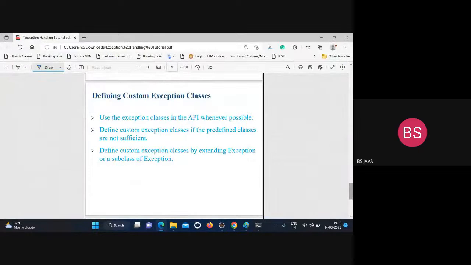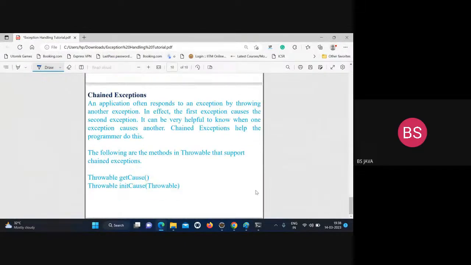Okay, defining custom exception classes. This is also finished. Now see chained exceptions. What is chained exceptions? Anybody finished this chained exceptions concept in the lecture? I finished it, but I couldn't understand anything.